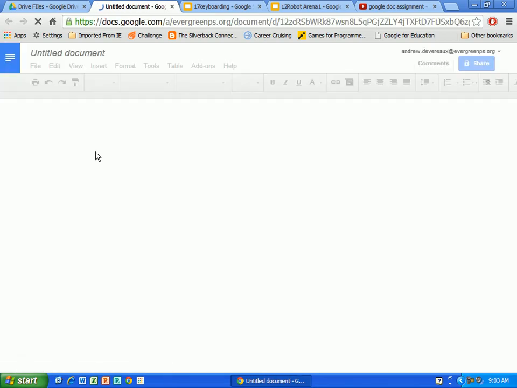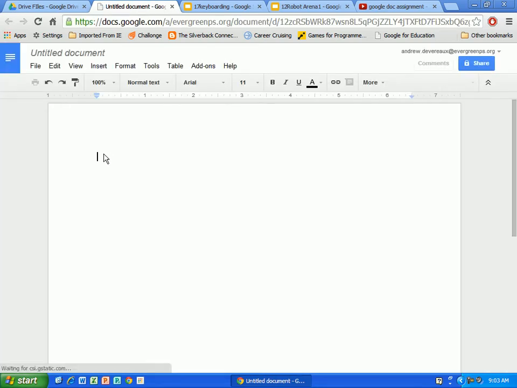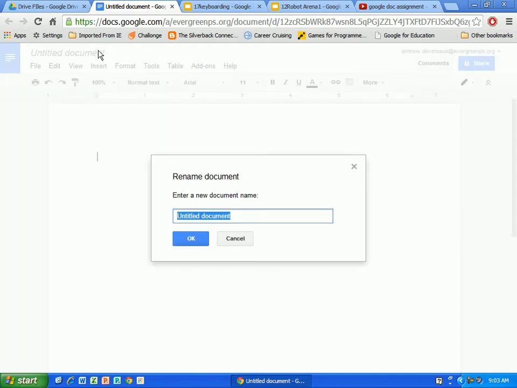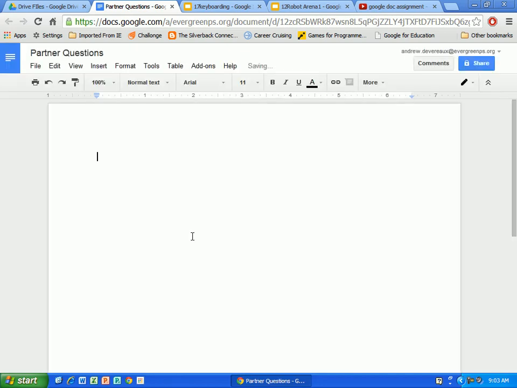When I click on document, it brings me an untitled document. The first thing we're going to do is title it. We're going to name it Partner Questions. As you see when I do that, it puts our title up there, and you can see that everything is saved in Drive. The great thing about Drive is everything gets saved automatically.